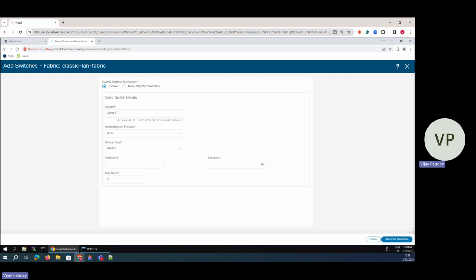Okay, for the CSR device, what is the IP address? I have the CSR management IP address, the device IP address, 5152. Then I will change to the XE in CSR, then I will give the username and password. This is the username. This is the password I have. Then I will discover this.